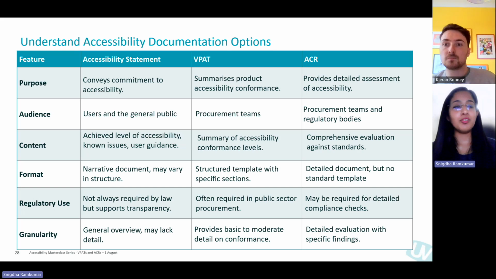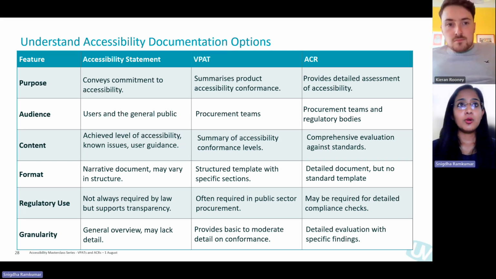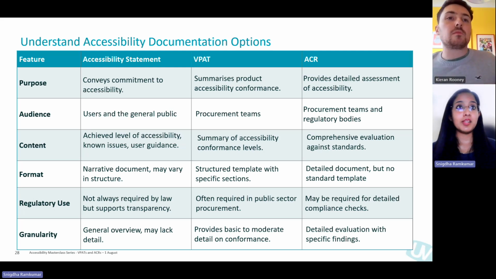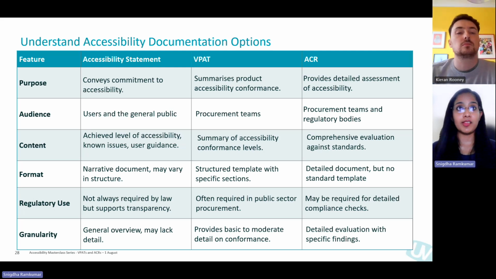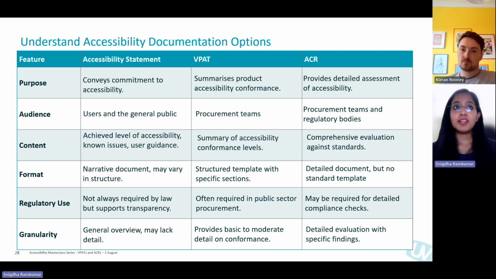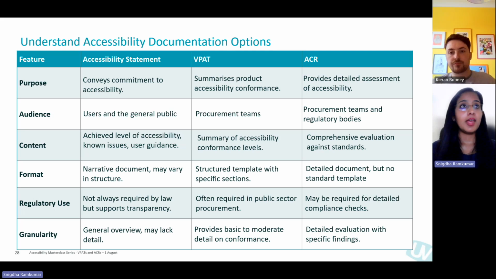We have gone over most of this in detail, so let's just take a quick look at the differences between accessibility statements, VPATs, and ACRs. Starting with the purpose, an accessibility statement conveys the organization's commitment to accessibility, while a VPAT summarizes the product's accessibility conformance, and an ACR provides a detailed assessment of accessibility. They're also meant for different audiences. An accessibility statement is meant for users of that product and for the general public. VPATs are geared towards procurement teams, and ACRs are for procurement teams as well as regulatory bodies.